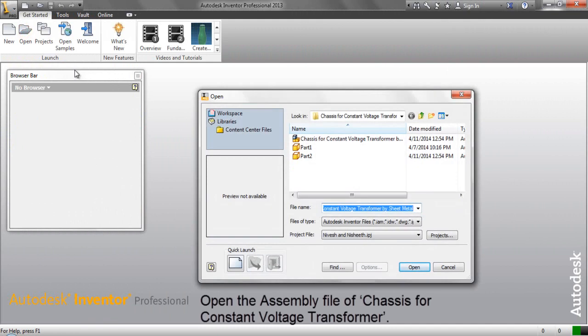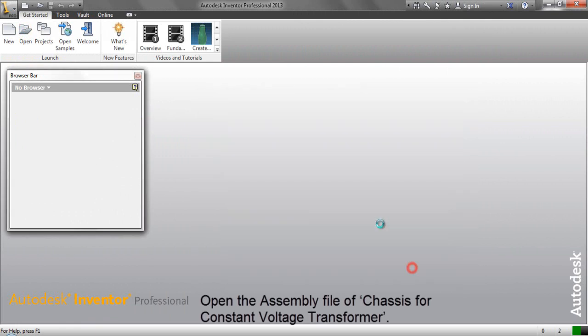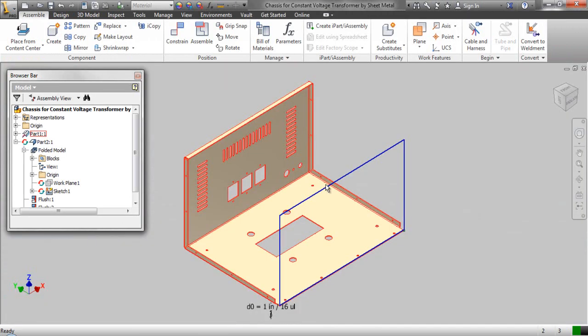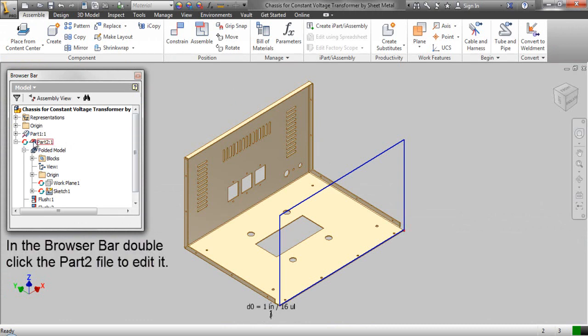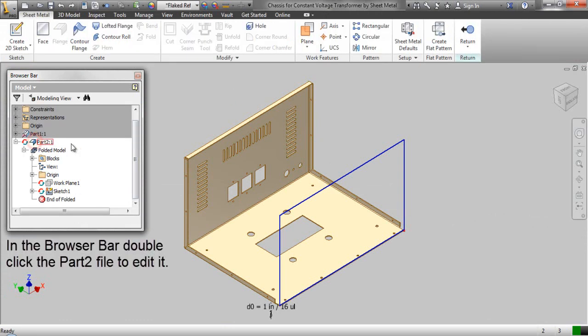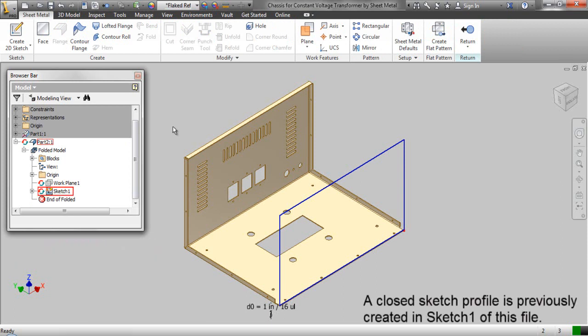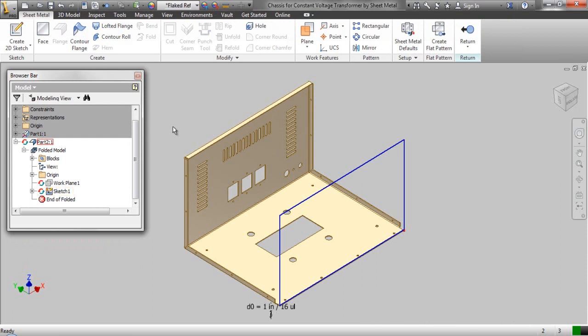Open the assembly file of chassis for constant voltage transformer. In the browser bar, double-click the PAL2 file to edit it. A closed sketch profile is previously created in Sketch 1 of this file.